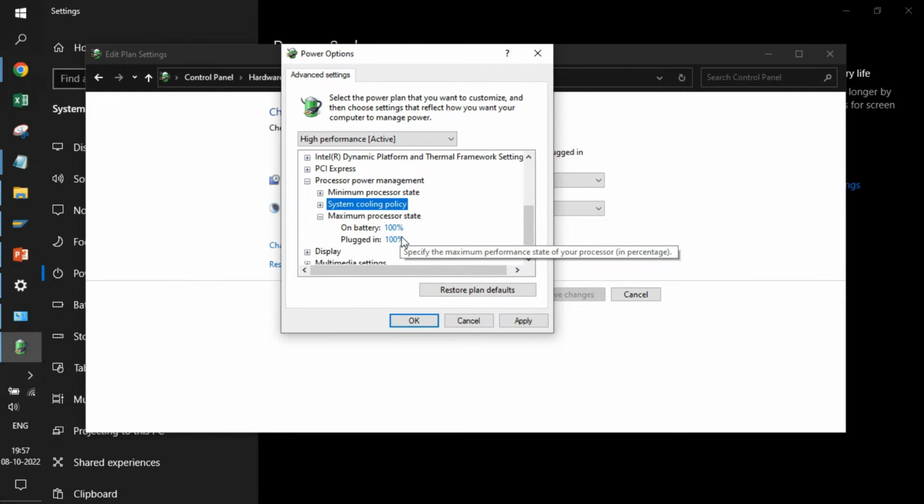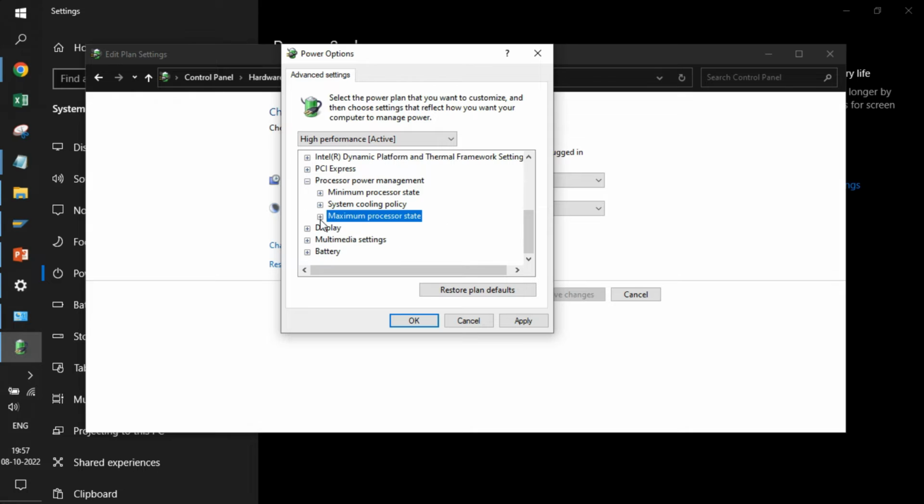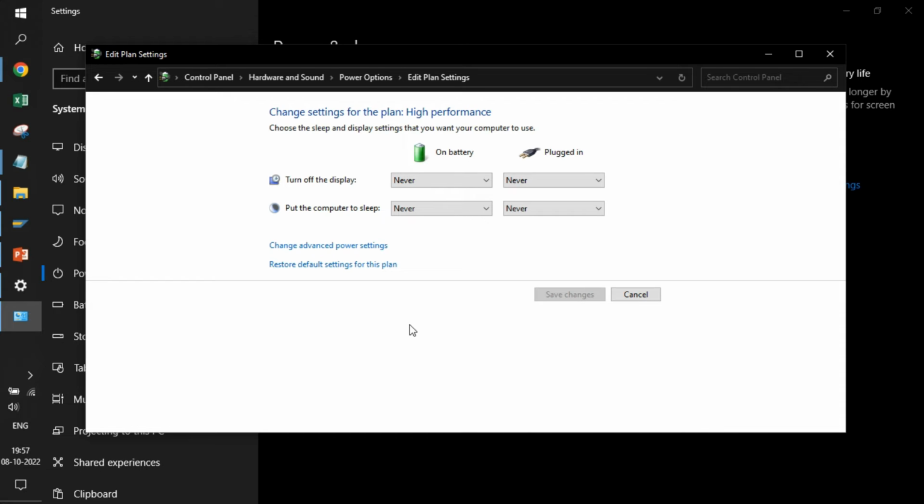And something called maximum processor state. For many of us, it works if you make the state 98%. In case it is not working for you, then you need to make it 97%. So yeah, that's it. Once you are done with these changes, you can just apply and click OK. And within a few minutes, you will start observing that your fan will slow down and the background noise will go away.